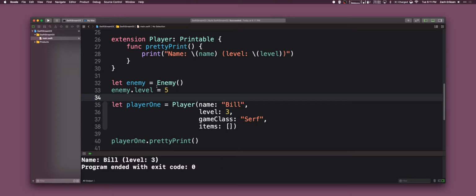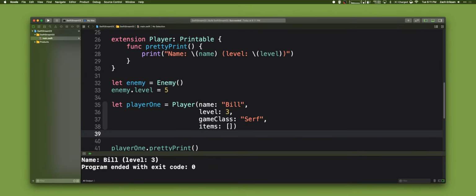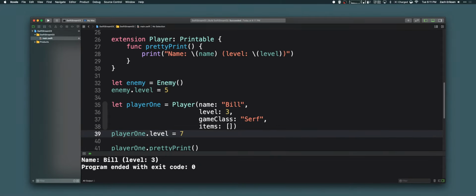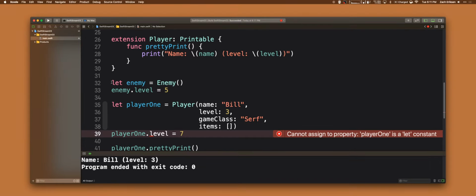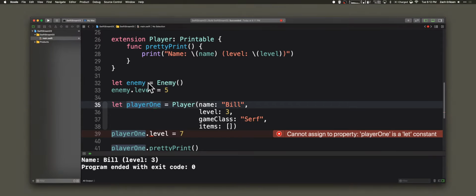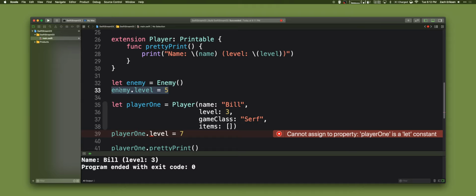All right. So let's get something out of the way really quick. Let's do the exact same thing. I'm modifying enemy's level up there. Let's modify player 1's level down here. And already we see a difference. Now, let means it's a constant, so the value will not change from this variable, okay? So let player 1 means that player 1's value should always be the same, and the same thing for enemy. Now the reason I can modify enemy is because it's a class and not a struct.